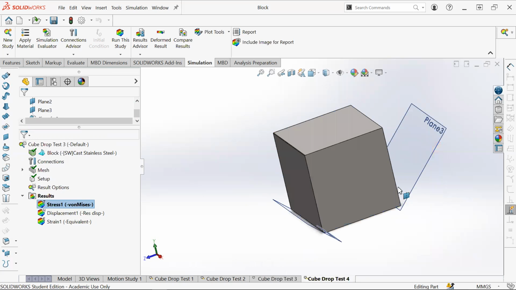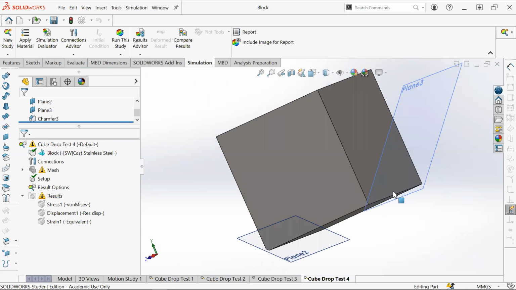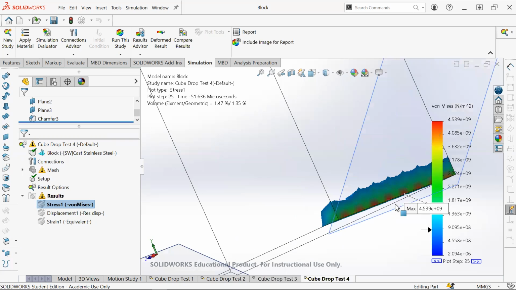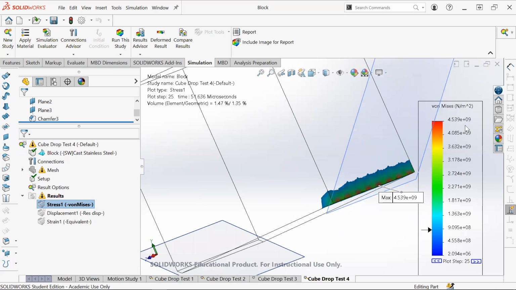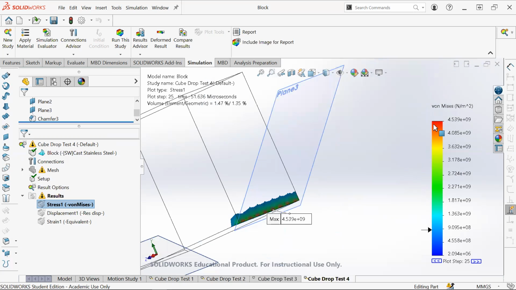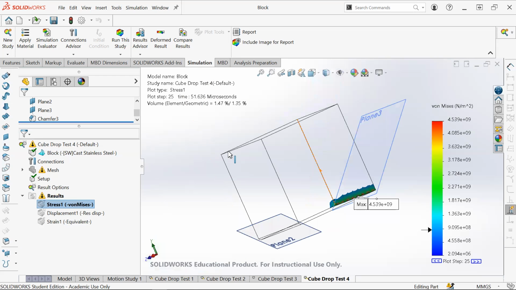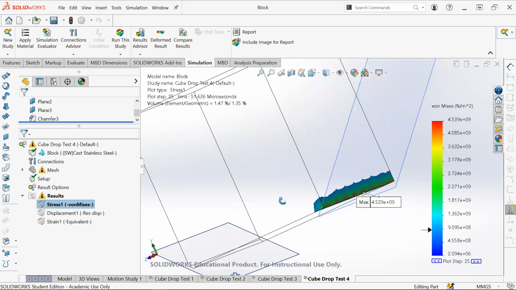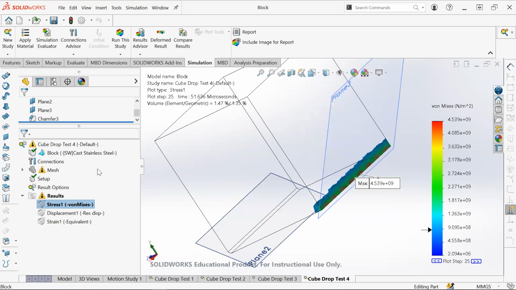Let's go into our last cube drop, which is on a regular edge. So there should be a theoretically perfect 1D edge with no surface area. Let's see. Results, stress: 4.5 times 10 to the ninth power. Slightly higher than the mini chamfer we have on the other side. Again, it's pretty cool. You can also animate it if you want.